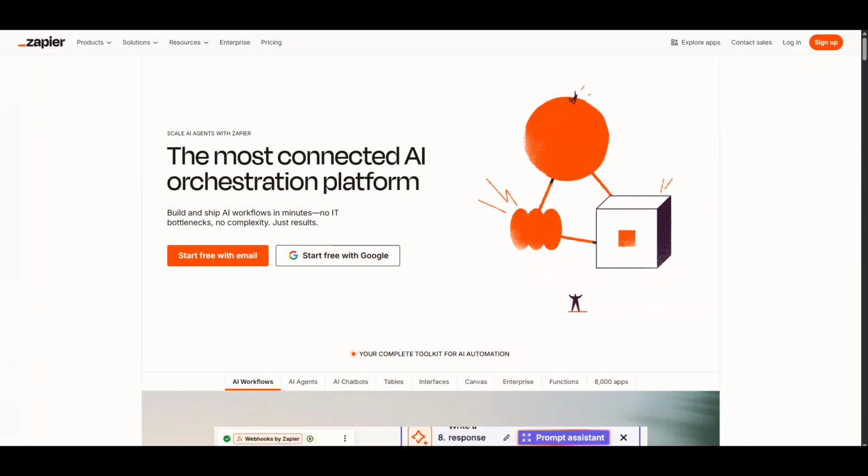In today's video, I'm going to teach you how to connect Zapier with WhatsApp in just 5 minutes. Now, if you've ever wanted to automate your frequent WhatsApp tasks using Zapier, you're in the right place. Let's get started with this simple and effective guide.